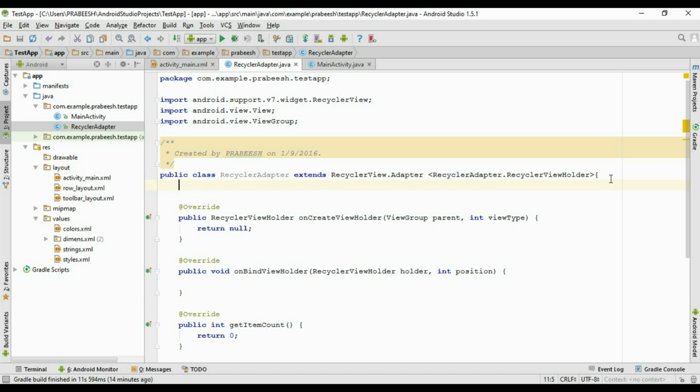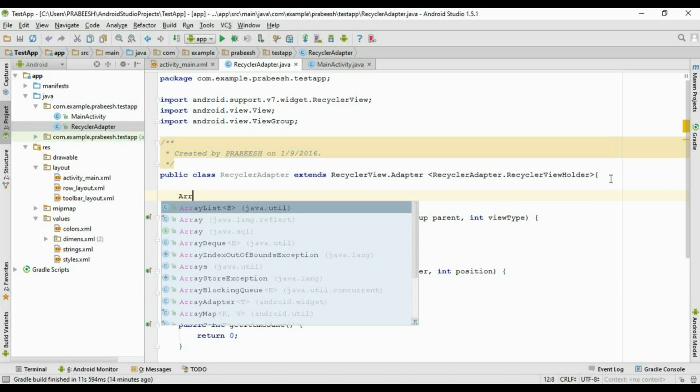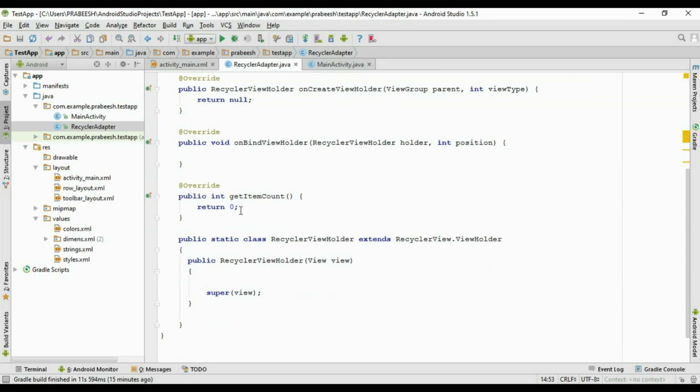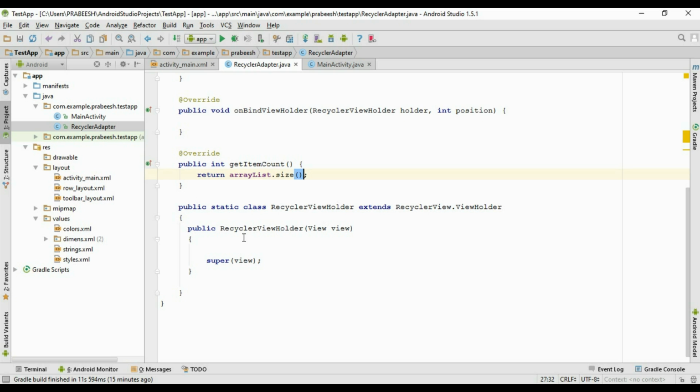Now we have to declare some array list. Declare an array list that handles some string values and name it as array list, and initialize that variable here, new array list. Okay, now from the getCount method, here we have to return how many rows are available, how many elements are available in the array list. So return array list dot size.